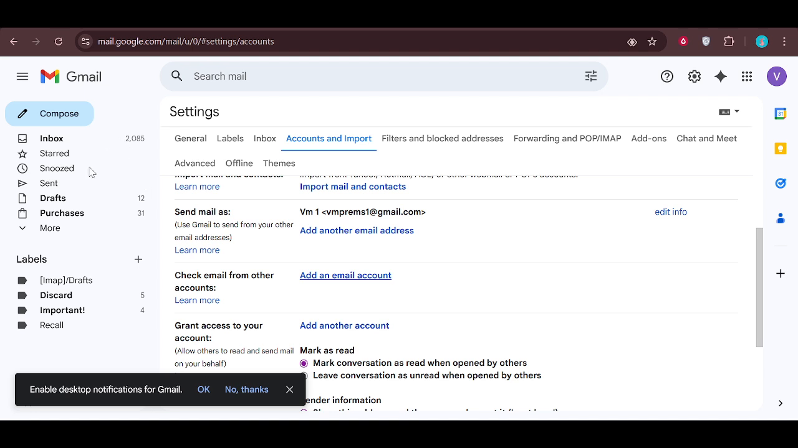Once all the information is filled in and you've confirmed it's correct, click the button to add the account. Gmail will test the connection, and if everything is entered properly, it will start importing your Hostinger emails into your Gmail inbox. From that point on, new emails sent to your Hostinger business address will appear in Gmail automatically, making it much simpler to manage your communication from one place.